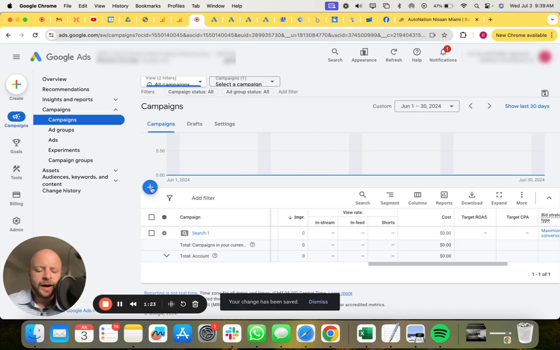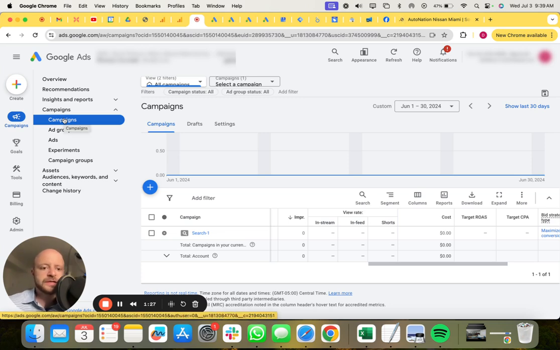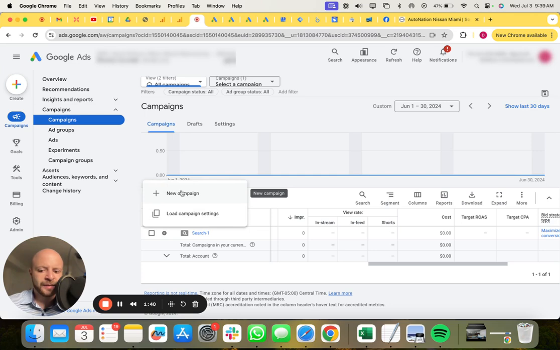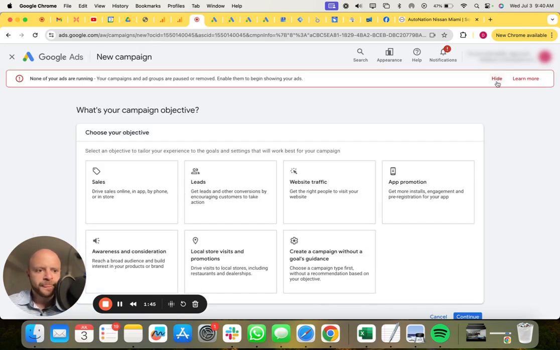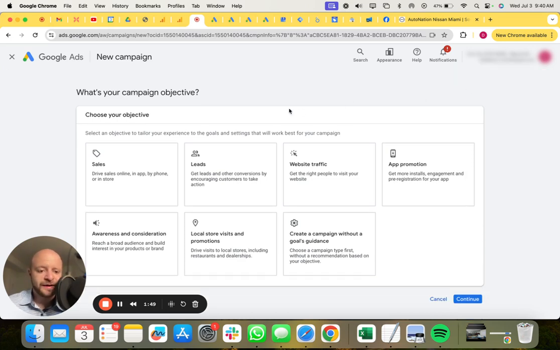And then I'm going to go to the campaigns dashboard. This is in the newer interface. June, July, it's a mandatory switchover. So you can either go up here or you can go up here. I like going into campaigns and then clicking the blue plus to create a campaign. So then we're going to go to new campaigns. None of your ads are running. Yes, we know this. This is a practice account.